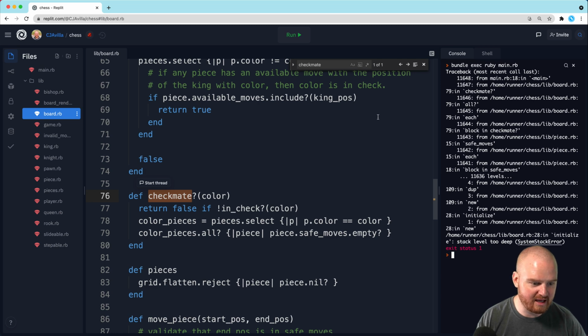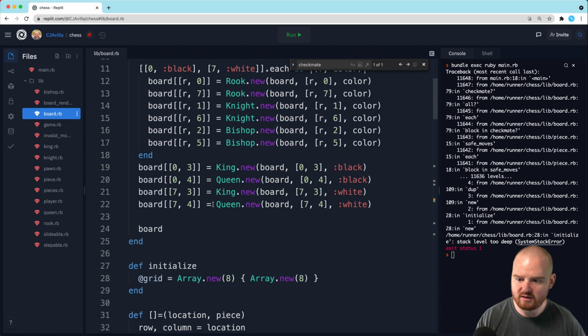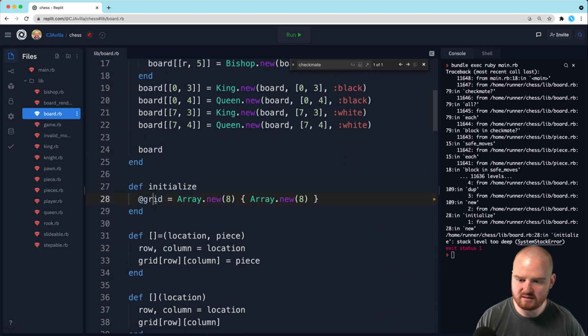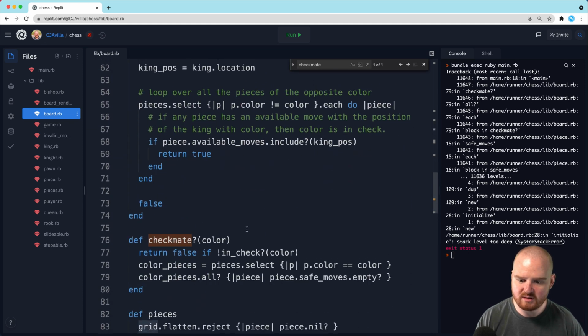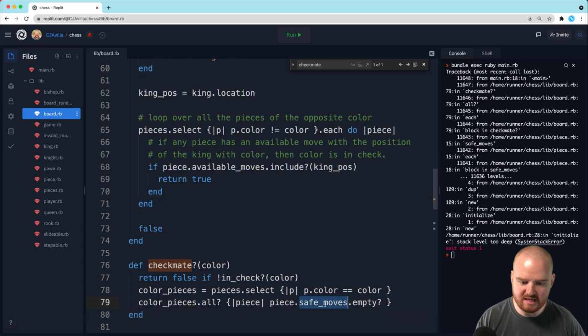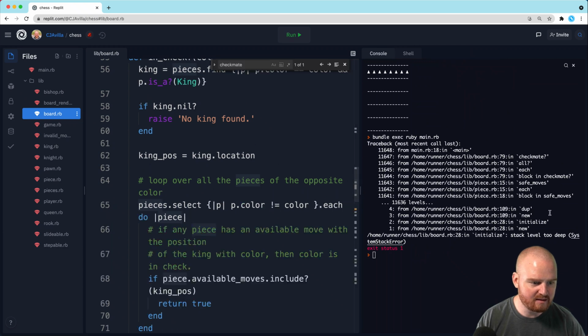Stack level too deep again. So board 28. Board 28. Okay. In safe moves. So this safe moves here, piece.safe moves should not be calling. All right, what is this calling? So let's take a look at the stack trace here.